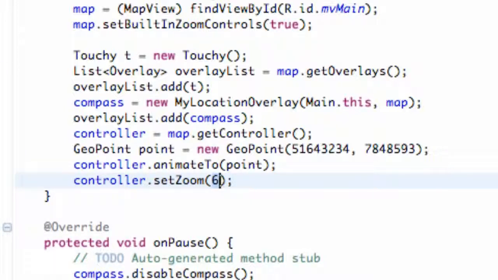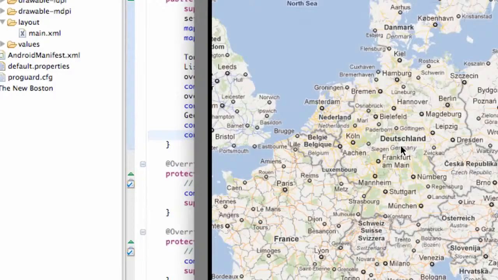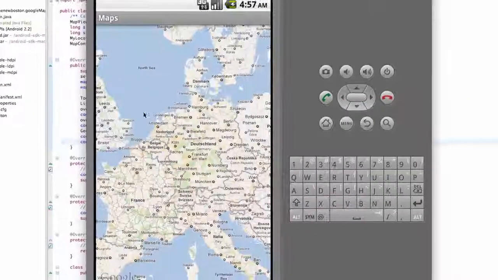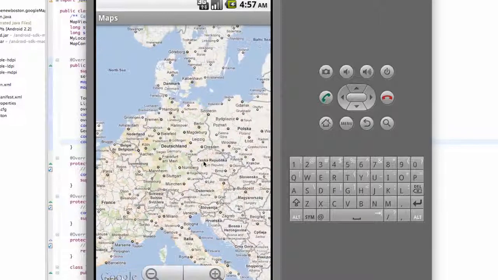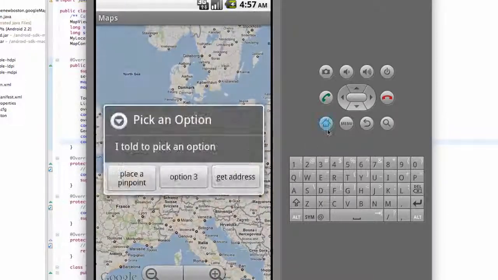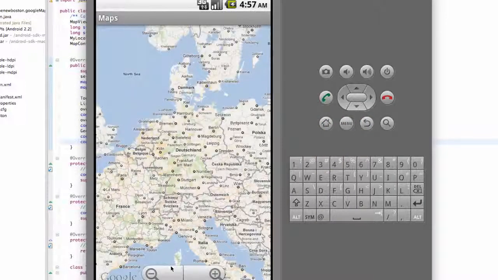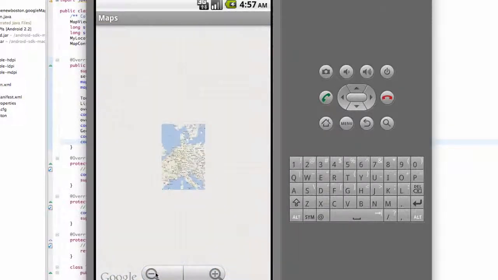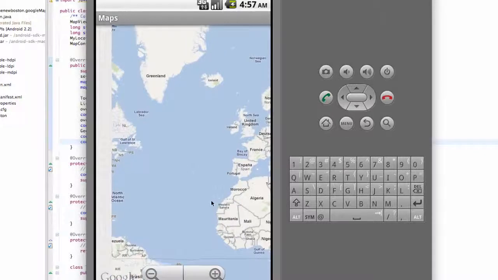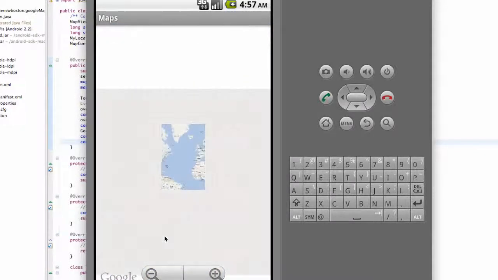But let's run our application, make sure it works, and that's just some more basic stuff that we can do with Google Maps. And then see our controller zooms in somewhere over, looks like Germany or something. Yeah, Germany-ish, in that range. Again, it animates to that point and then zooms in. So that's the basic functions of the controller. We can still use everything else for the most part, but that's pretty much it, guys.